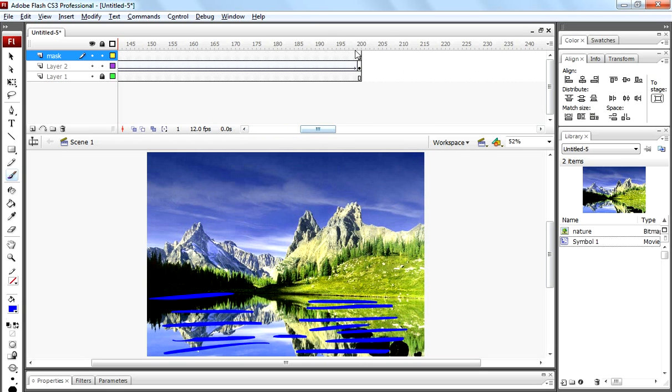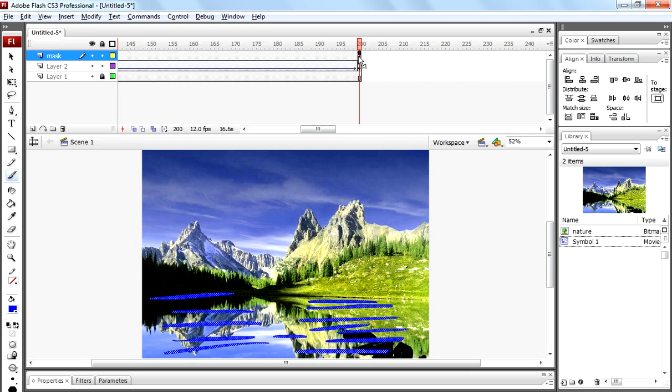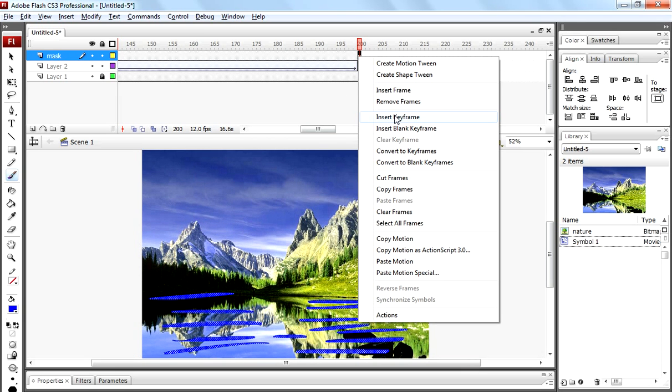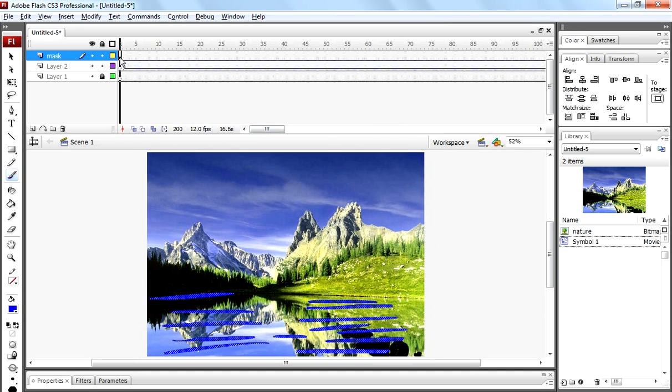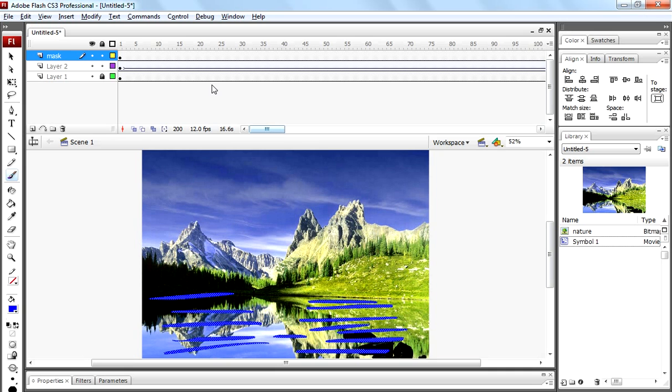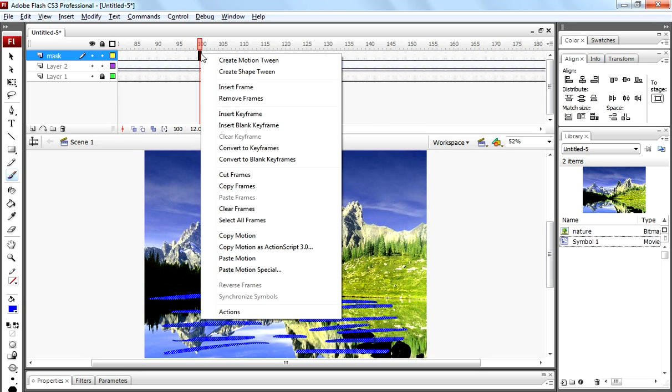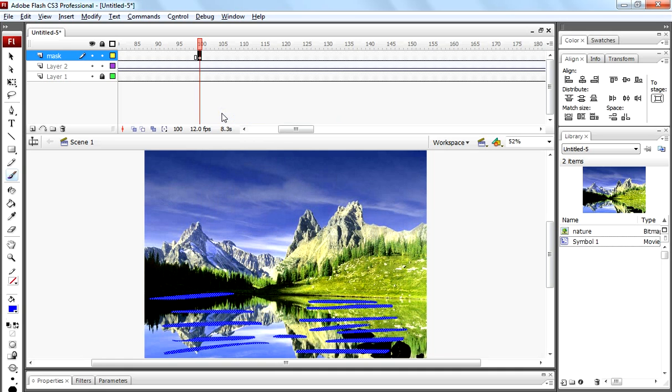Now come to 200th frame of mask layer, insert a keyframe on 200th frame of mask layer. Now we have same shapes on first frame and 200th frame of mask layer. Now come to 100th frame of mask layer, right click on it and insert a new keyframe on 100th frame of mask layer and again select brush tool and make some changes on 100th frame of mask layer.